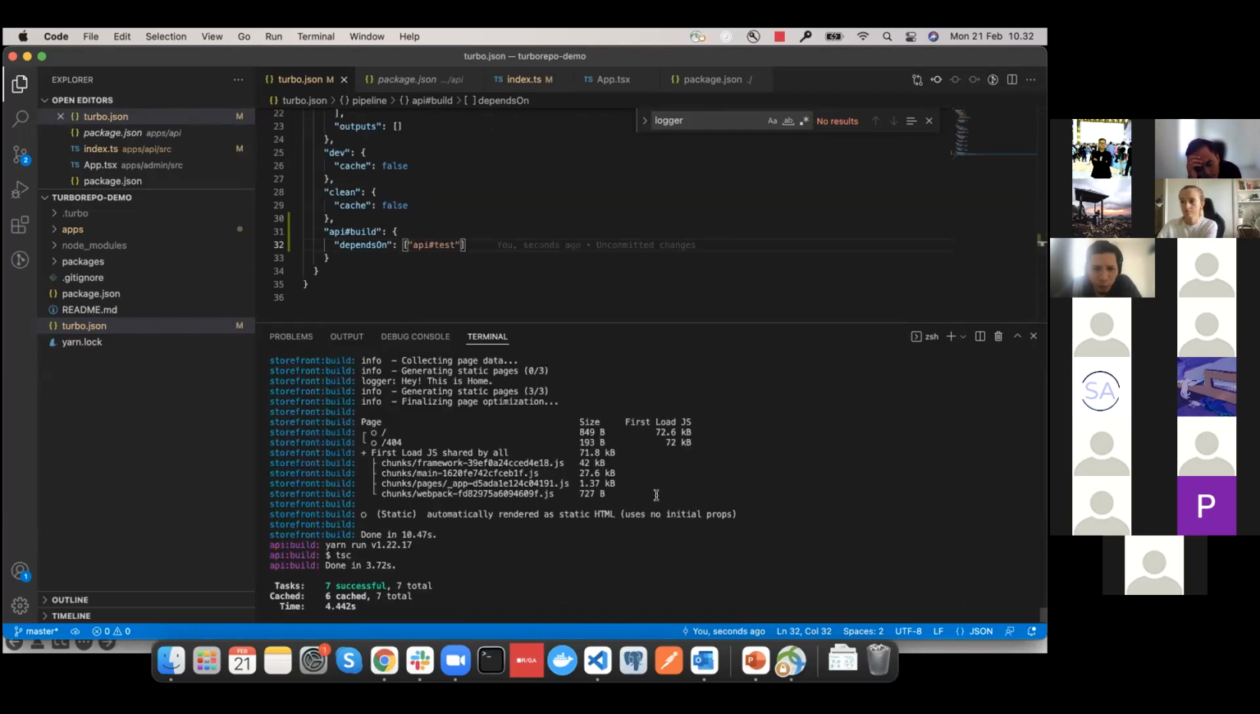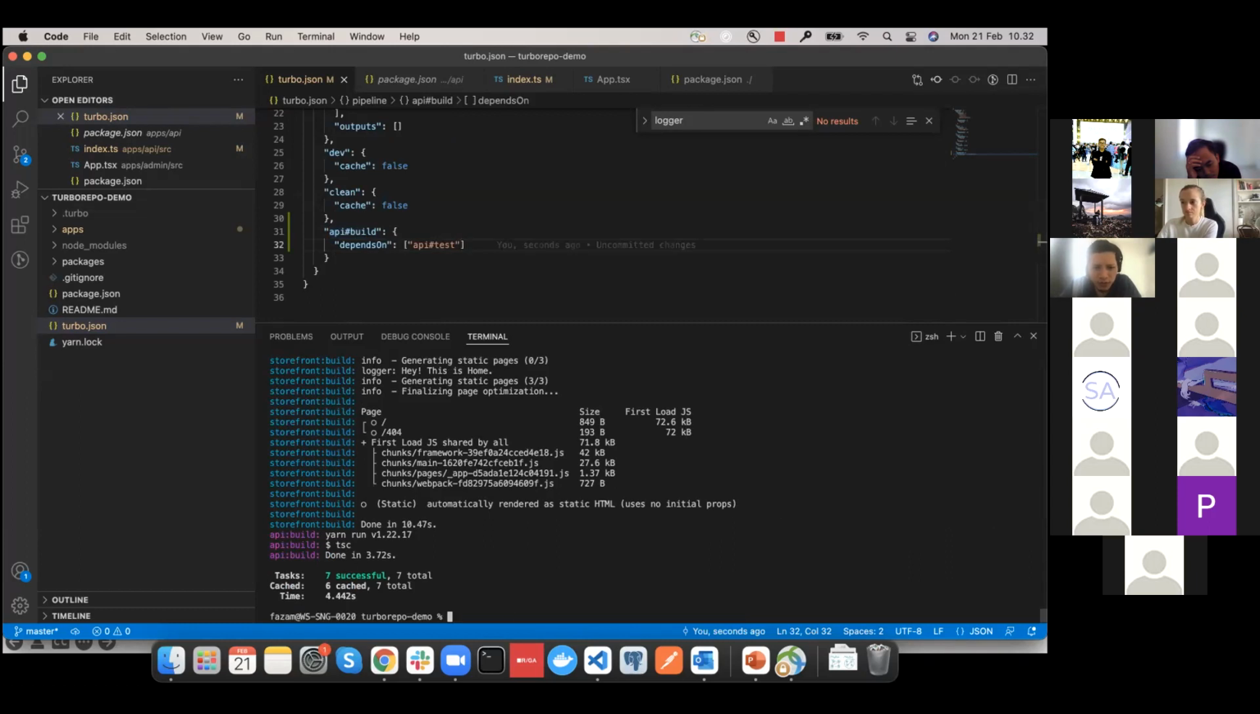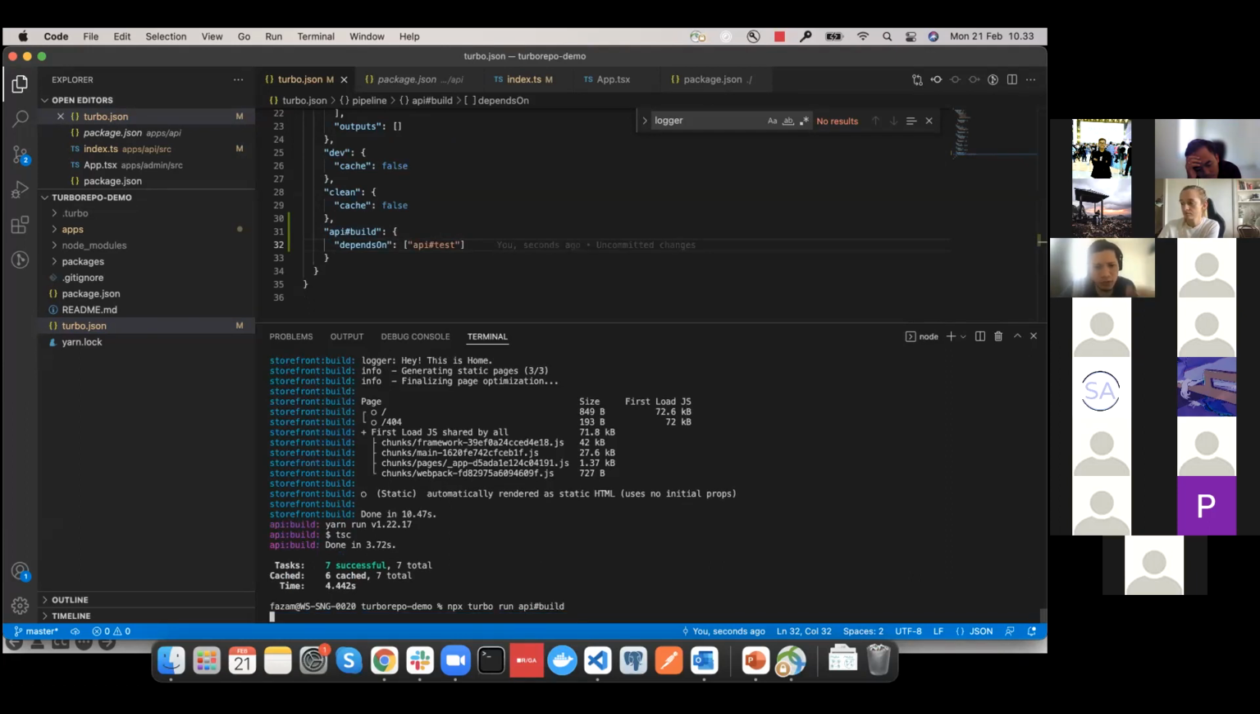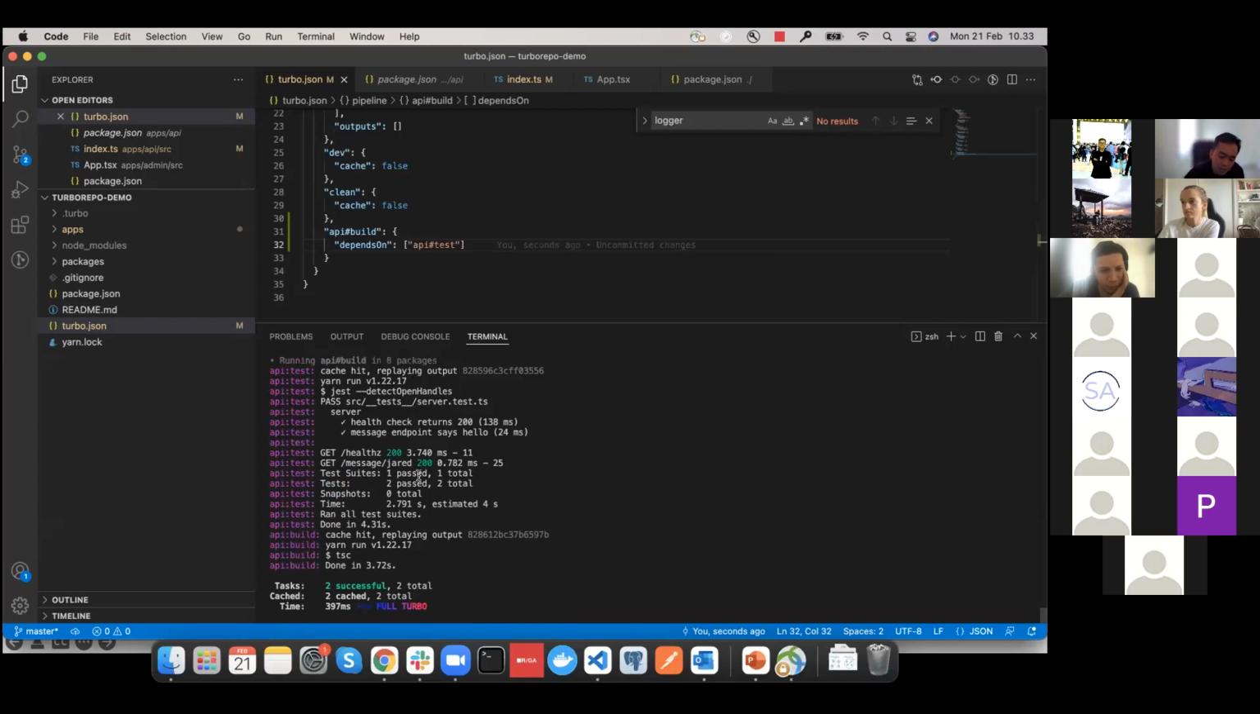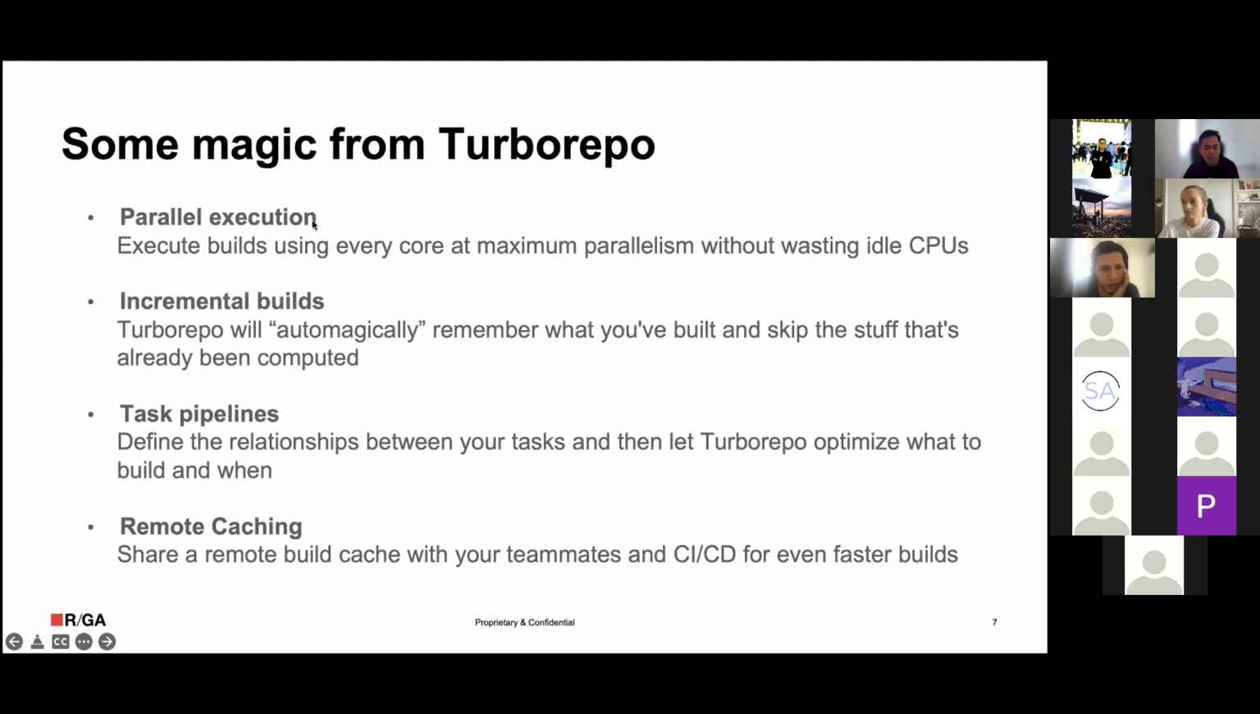And then if we also want to just run the API build, we can do something like this: npx turbo run API build. It only runs this code, which is running the API test first and then the API build. So we're talking about the parallel execution, it is actually configurable. So we can set which one is run first, and which one is run second. That's for the task pipelines.